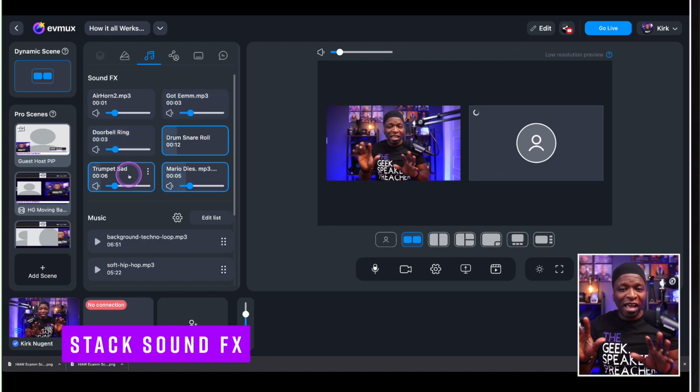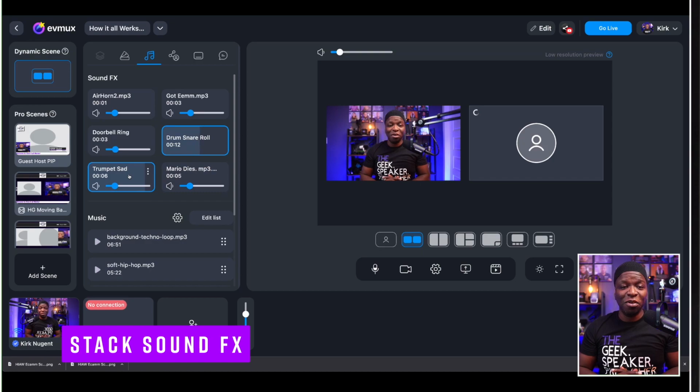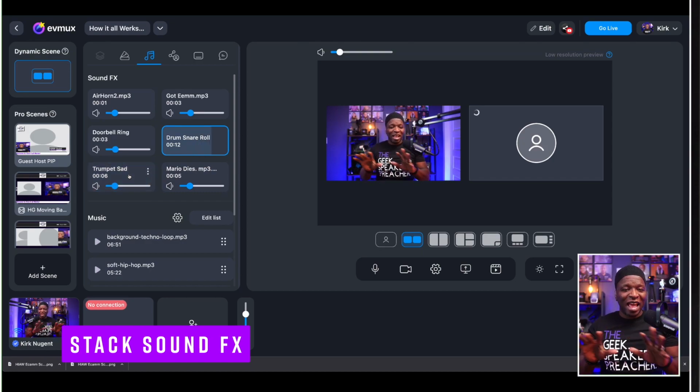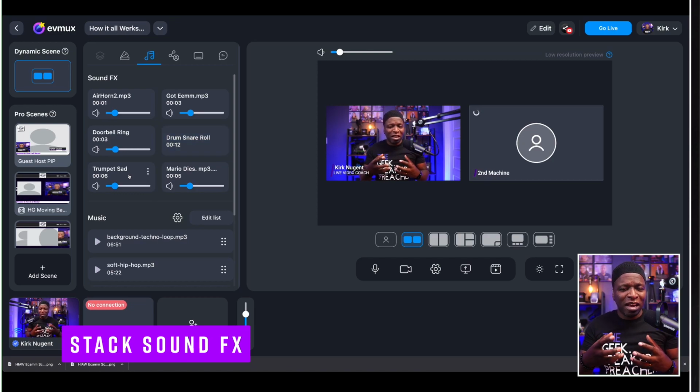So you can stack your sound effects. No matter what is going on, you can add this to your stream and really punch up the engagement and make it an engaging show for your viewers.